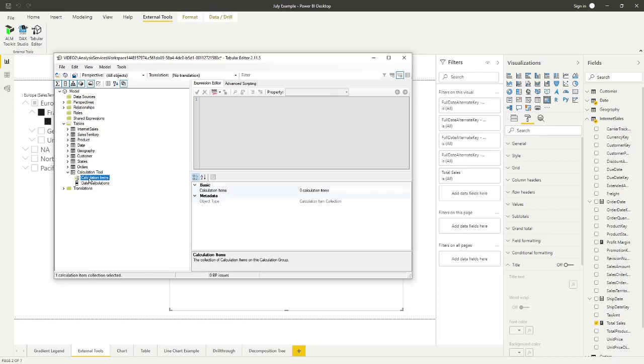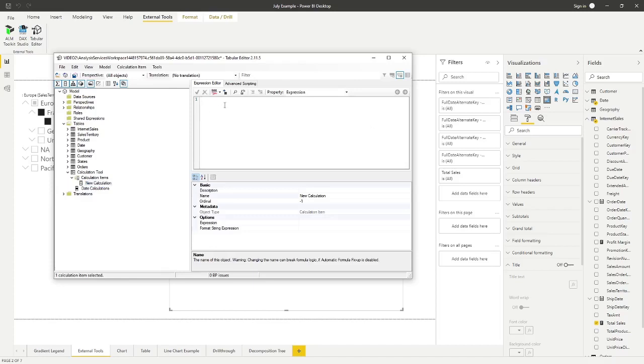So I'm going to go back to calculation items, and we're going to add a new calculation item. And then we're going to go up to the little expression editor here, and we're going to start with a pretty simple one. We're just going to do SELECTEDMEASURE. What all this does is basically say bring back whatever you happen to drag in. So if I drag in total sales, the first thing it's going to return is just total sales. We can call this something like current.